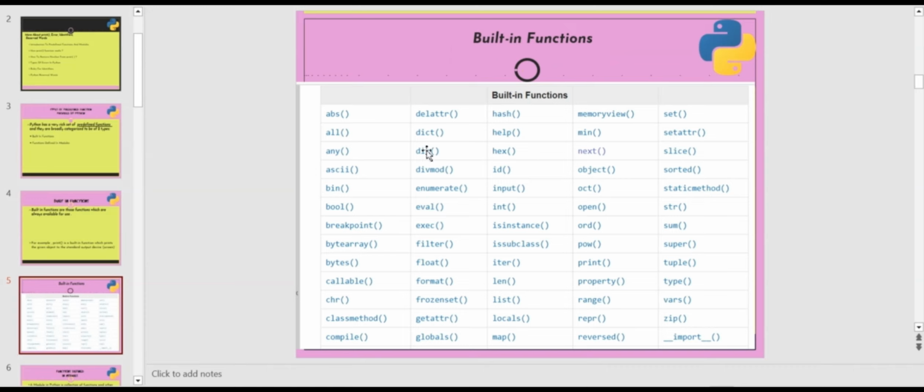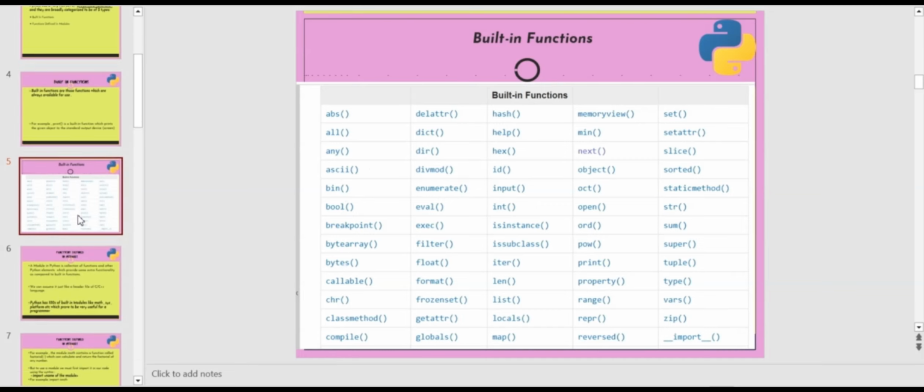These are built-in functions like abs, all, any, ascii, bin, bool, breakpoint, bytearray, bytes, compile, classmethod, chr. So they all are built-in functions.